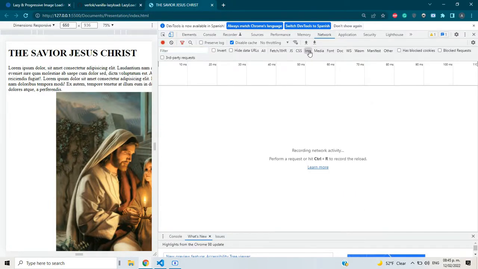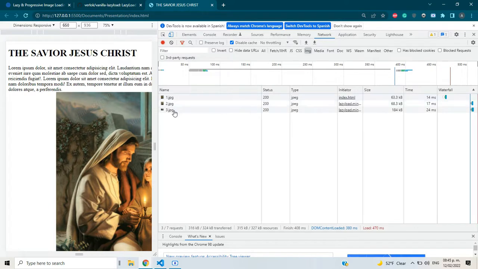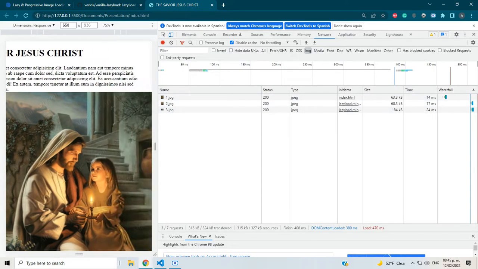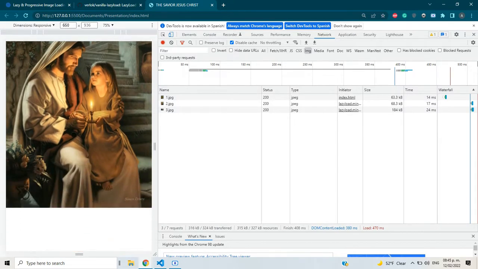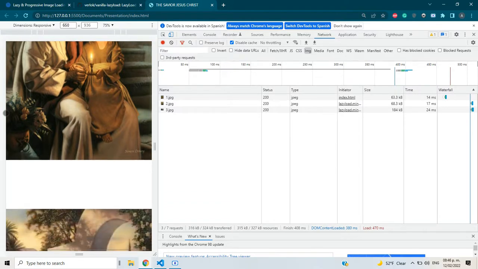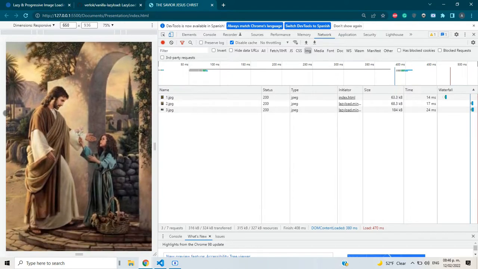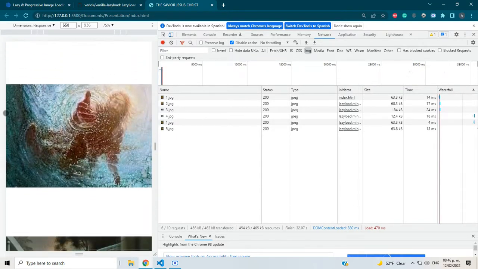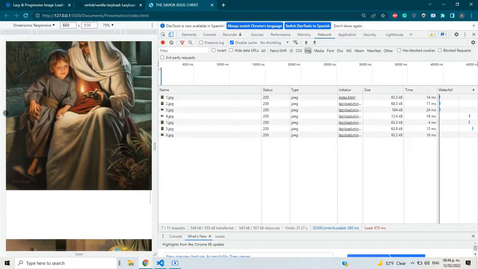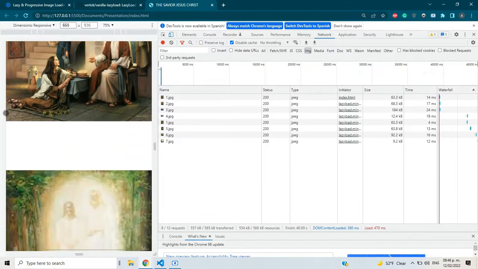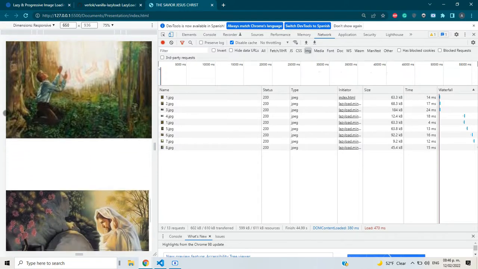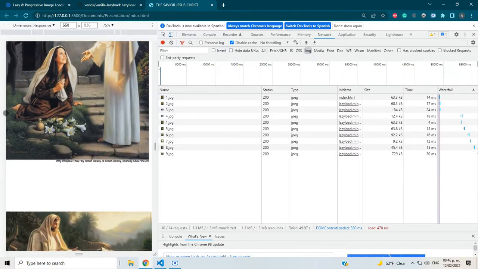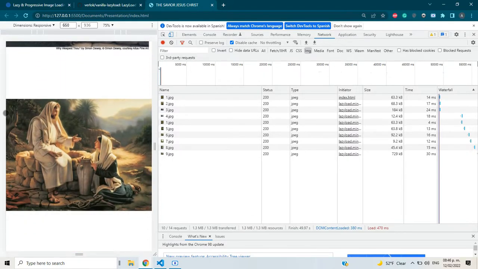Go to network, images, and we refresh. If you see, only three pictures, the first three pictures, have been loaded. Now we're going to scroll down and we're going to see on the right hand here how the images start to load as they are required or needed to be ready to show up on the screen. 4, 5, 6, 7, and we can go on and on until all the images are loaded.